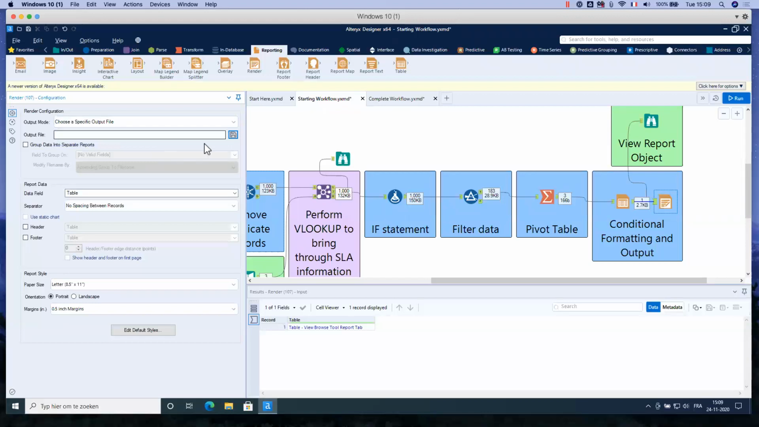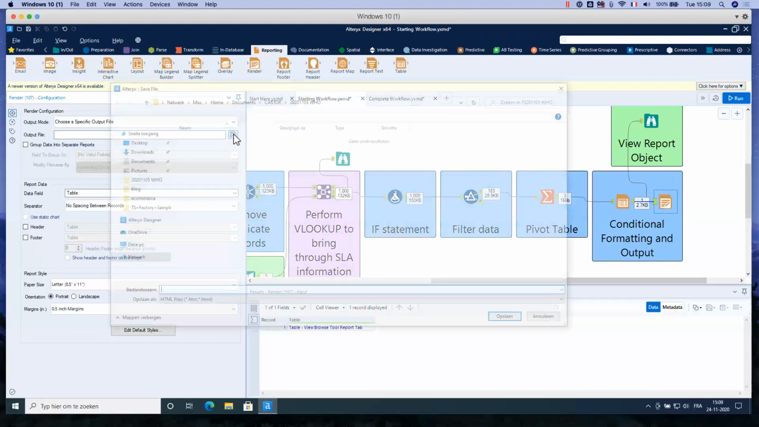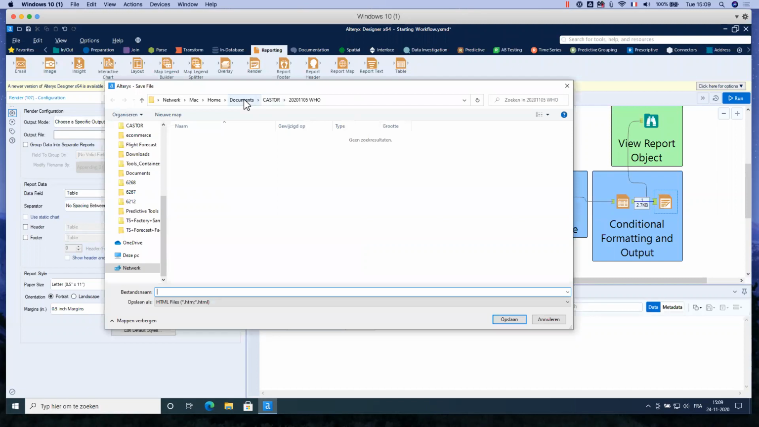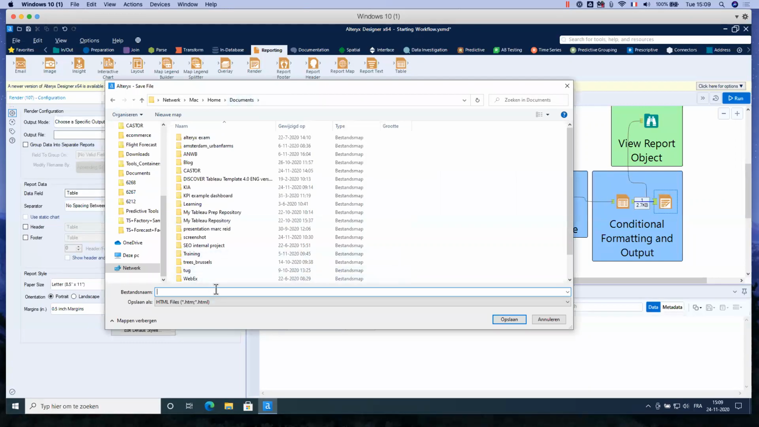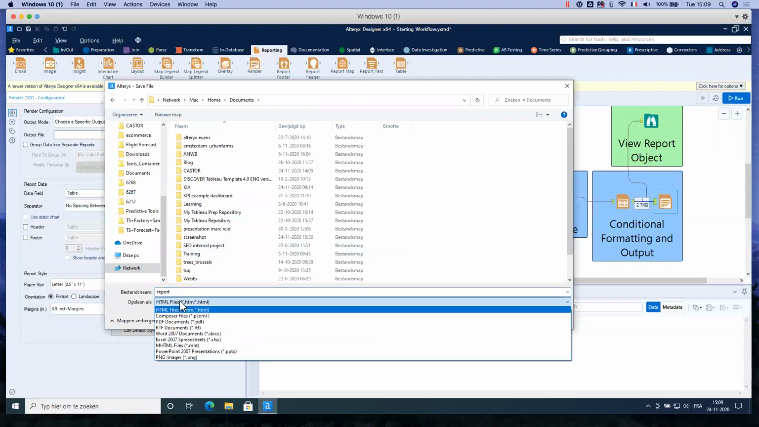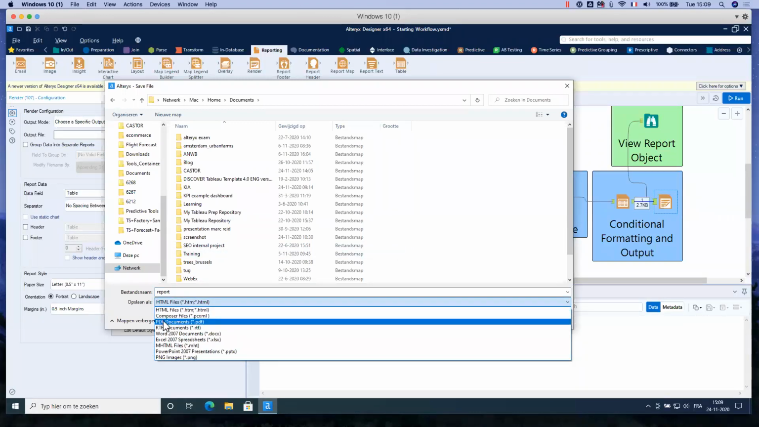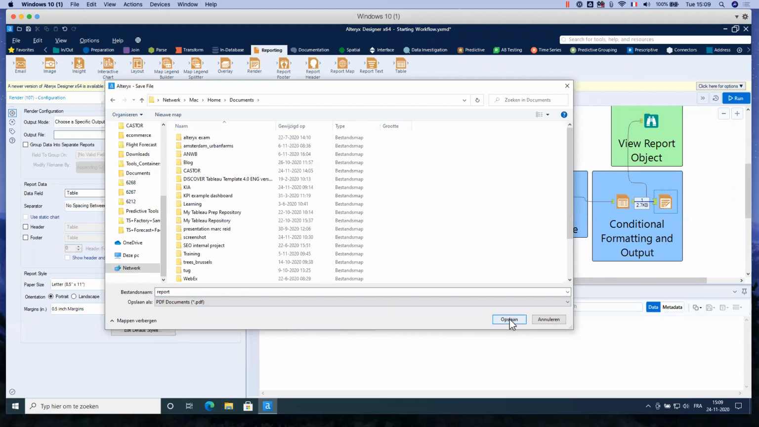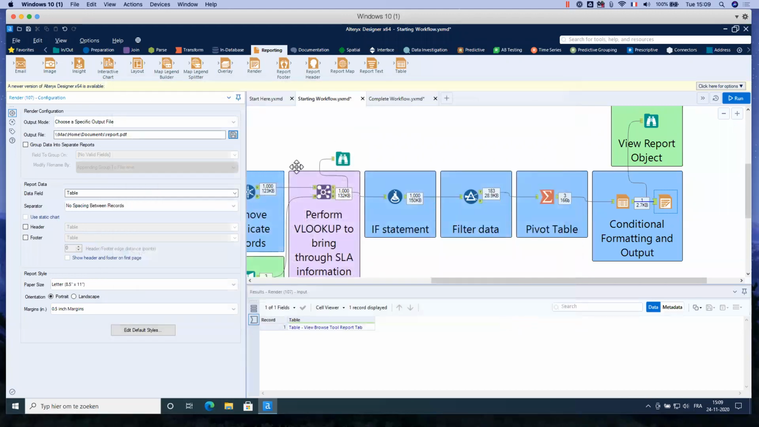So I click on output file, and then I click here on this icon, and I choose where I want to output the report. And I can also select which format. So we select PDF. Okay. So it will be a table. You can also select the size, if it's in portrait or landscape, the margin. So I will keep everything as default.